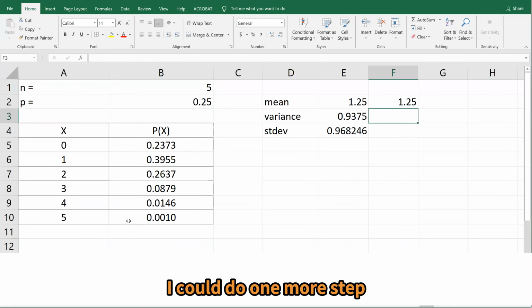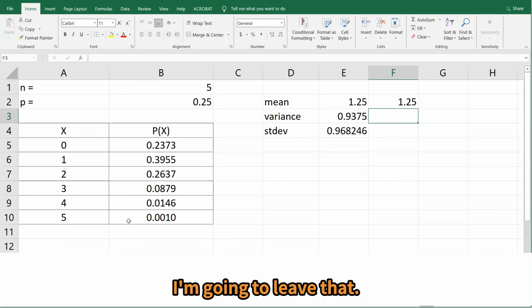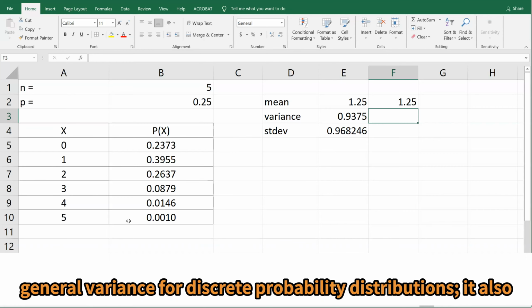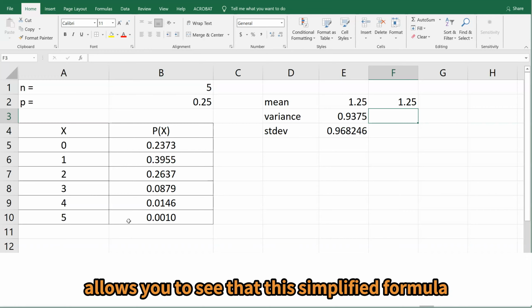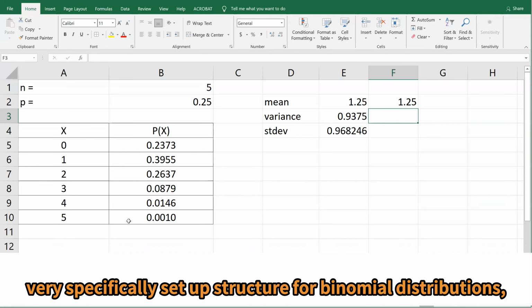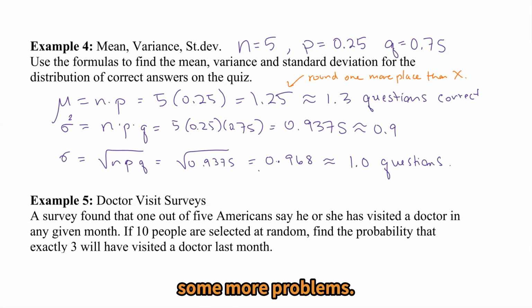I could do one more step and calculate that variance. For the sake of time, I'm going to leave that. If you want to try it on your own, try it. It's a good way to remember how to do general variance for discrete probability distributions, and it also allows you to see that this simplified formula is the same as what we were doing before. It's just because we have this very specifically set up structure for binomial distributions that these procedures reduce into these very simple formulas. So let's go back and work some more problems.